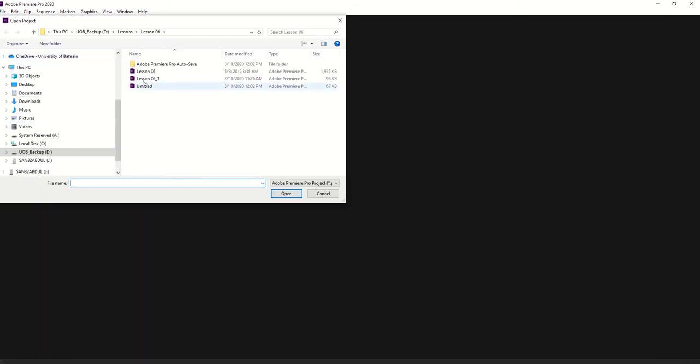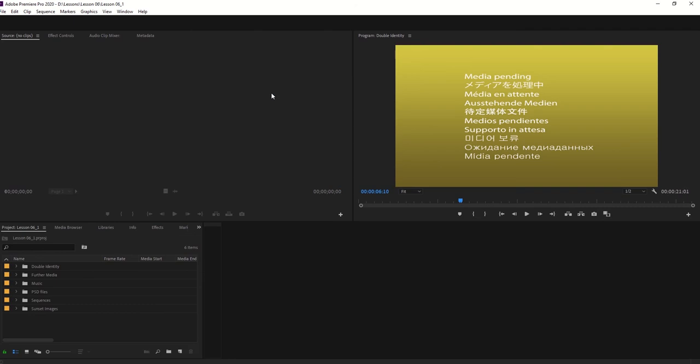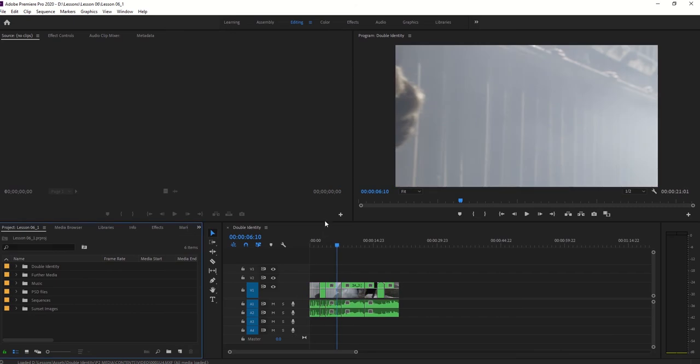So I'm going to start by opening the project, which is lesson 6, which is available in your assets with your book. I'm going to start with the first topic of the lesson, which is what's the difference between program monitor and source monitor.